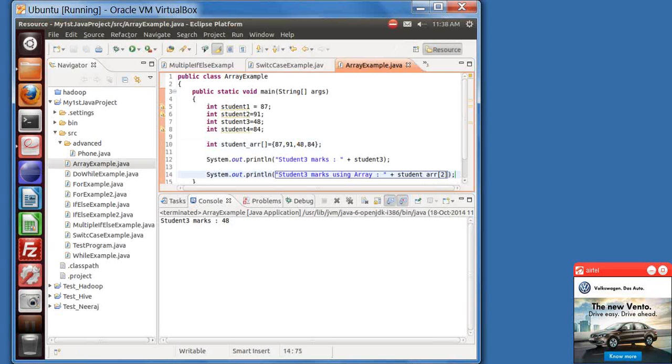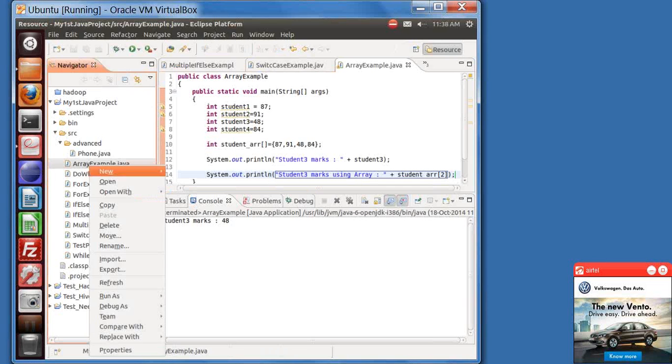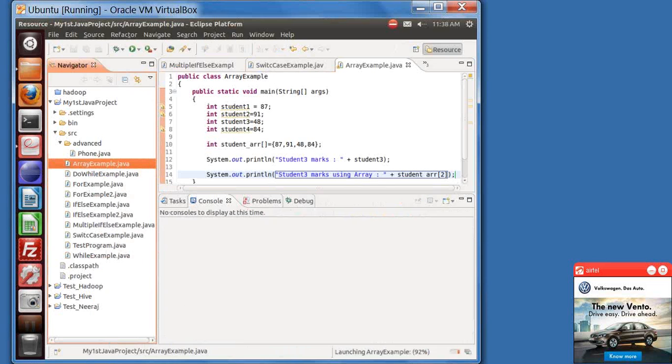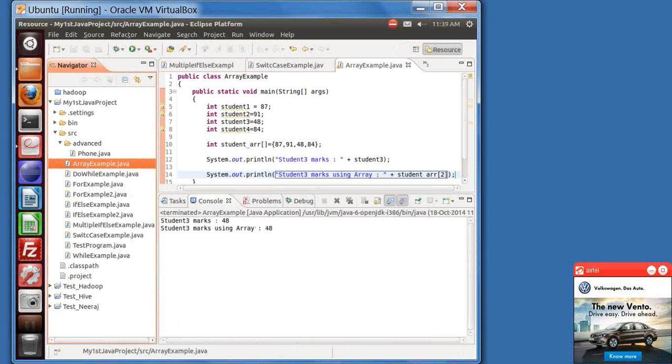Now the same marks will be displayed, but this time we are using the array, not the variables. So I will execute this program for you. Run as Java application. You can see that student 3 marks is 48 and student 3 marks using array is also 48.